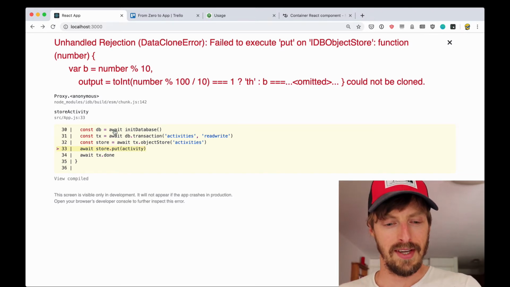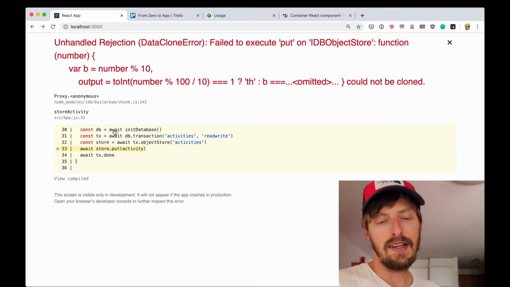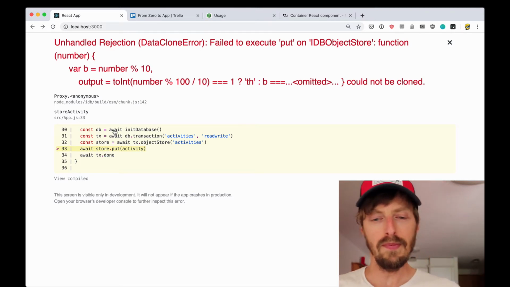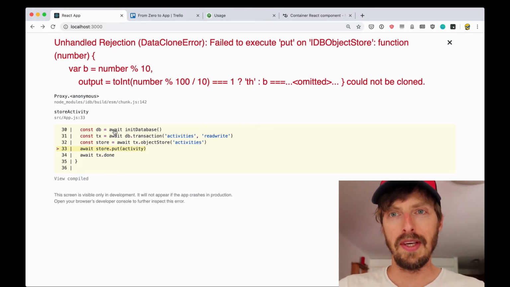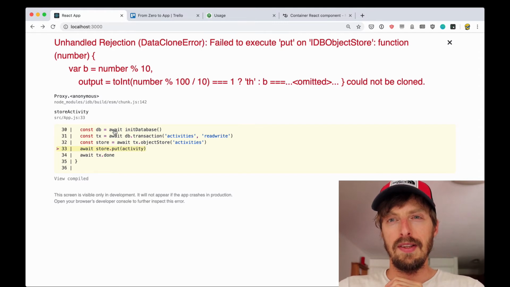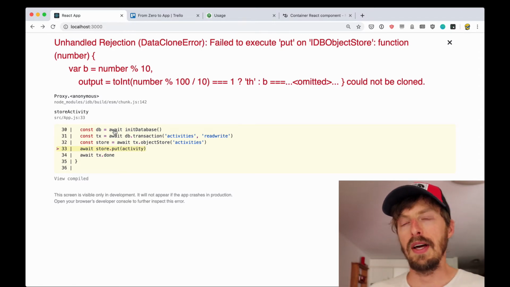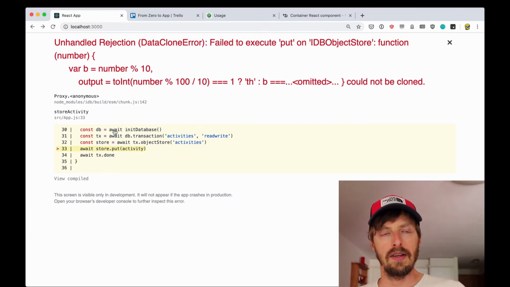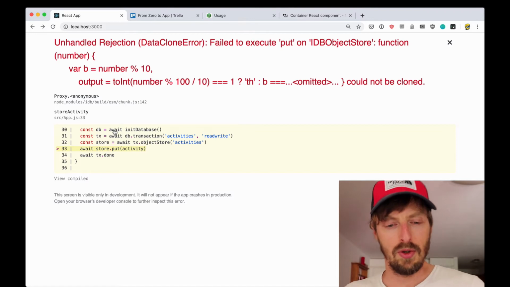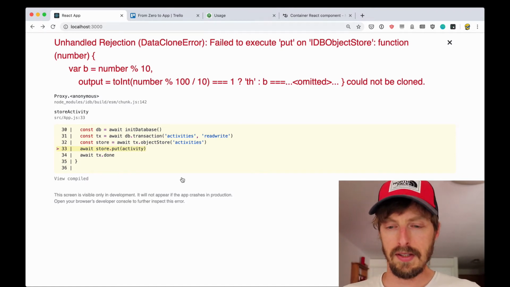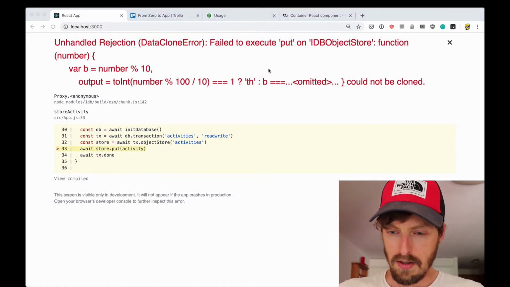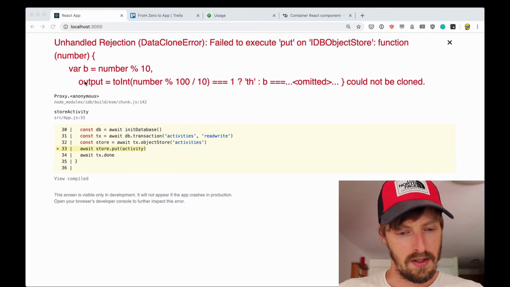Okay, we have an error here because I assumed the datetime was a property which could be serialized, but it's not. What is this?